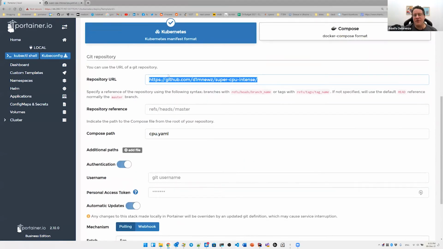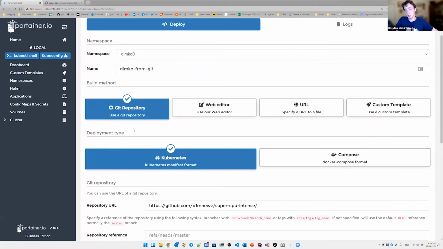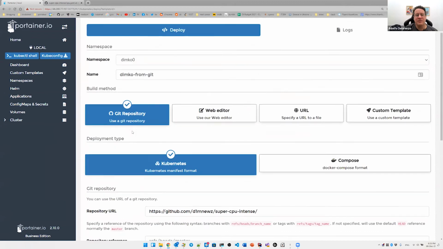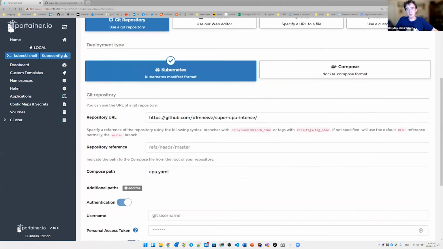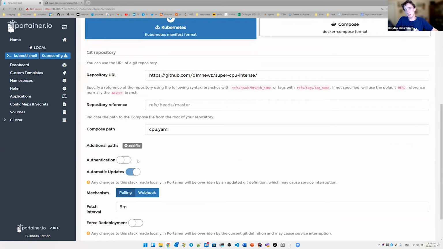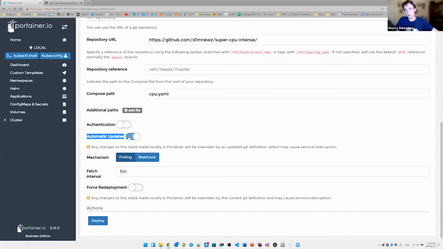Yeah, so this is another method that is available for users to deploy applications, right? A more advanced method. Yes, and more preferred, I'd say. We'll get in a minute to all of the advantages of that. So let's just have a look at what we have here. We'll turn off the authentication and we'll enable the automatic updates.